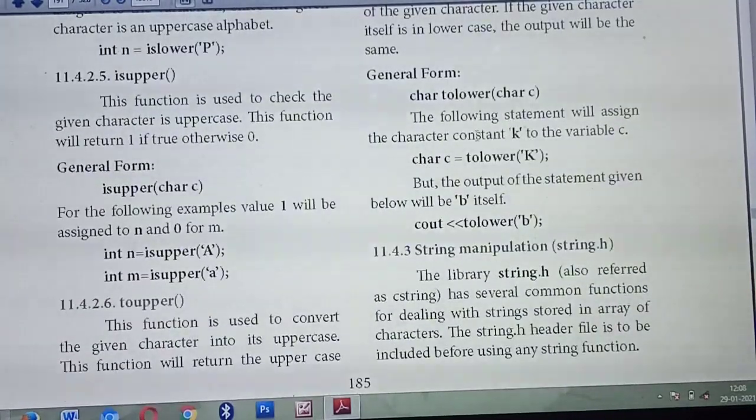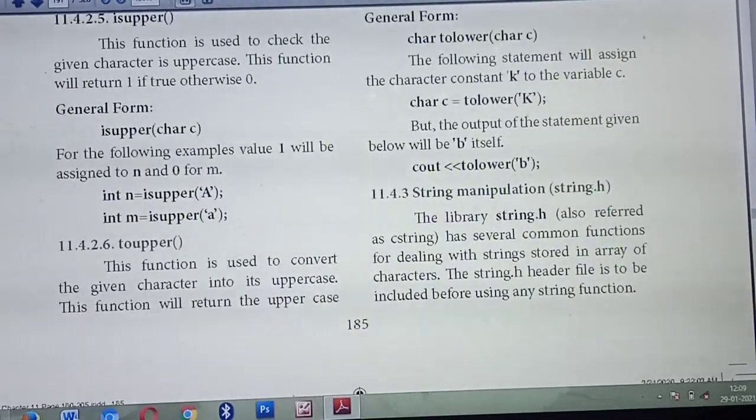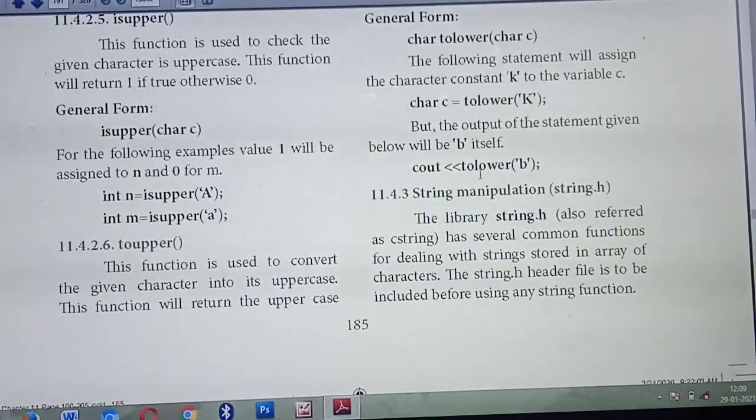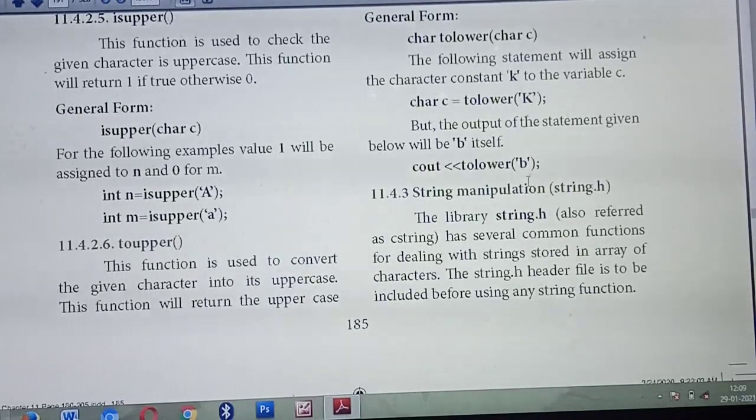See, so what's the general syntax? Char c equal to tolower of c. Okay, so in the next example they have given char c equal to tolower of 'K'. What letter have they given? They have mentioned a capital letter here, but you are giving the function tolower. So automatically it will convert the capital letter into small letter k. Understood? See the next example, they are giving char c equal to tolower of 'b'. Already it is given in small letter, so no need to convert. As it is, you will get it as output.